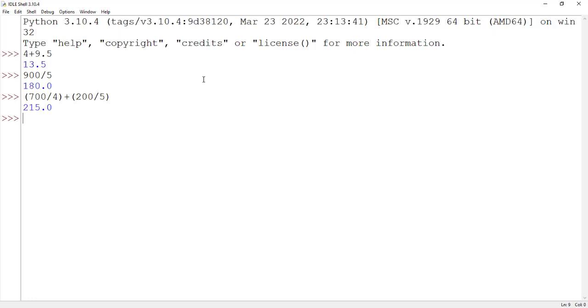Now another case might be that I have to divide 700 by 4, and then whatever answer I get, I have to save it somewhere, because I have to use that answer afterwards. So I can do it like this. I can do 700 divided by 4. I can see the answer over here, 175. Now to this 175, I add 3 and I am getting 178.